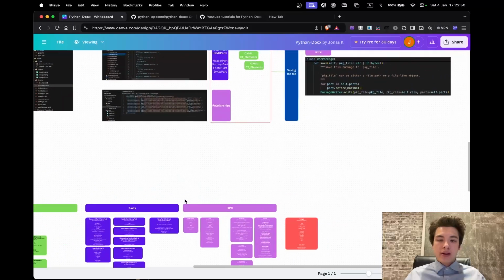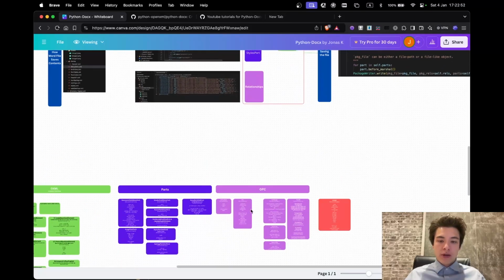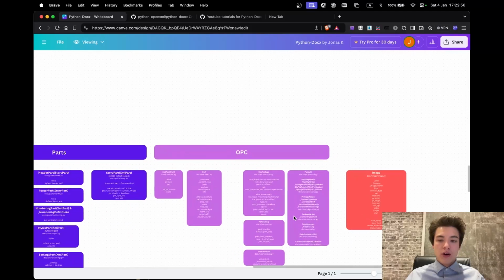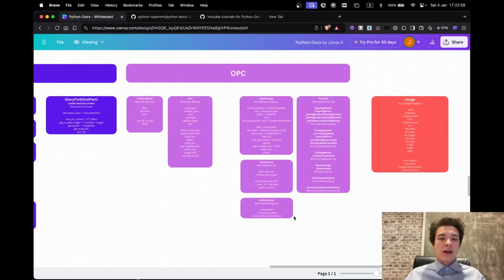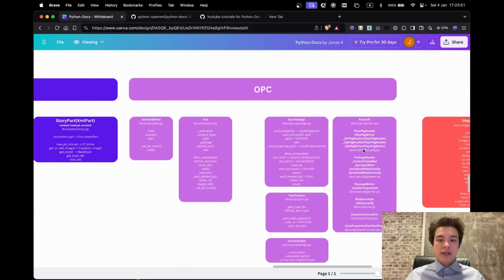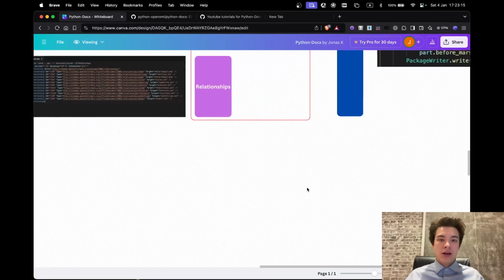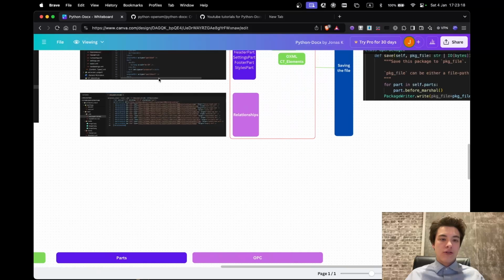And then I would start with the OPC, the Open Packaging Convention part class. This manages how the Word document is unzipped, how the parts are created. So here we have part factory. It creates all the parts. It manages the relationships between different parts.